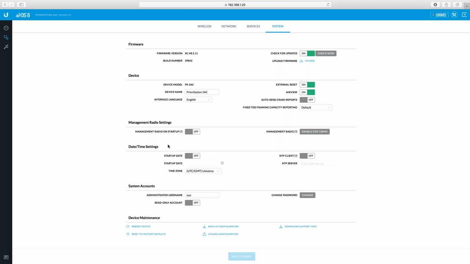You can see management radio settings. We can disable that local range Wi-Fi connection from the radio on startup. If we want to, we can change the device name, change what's reported in the GUI, for example. We could set that to a customer name or a device tower location, for example, and we can also upload the most recent firmware to the device. We can back up configuration, all that kind of stuff that you'd expect.